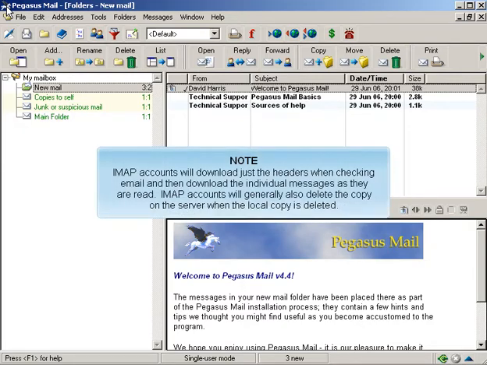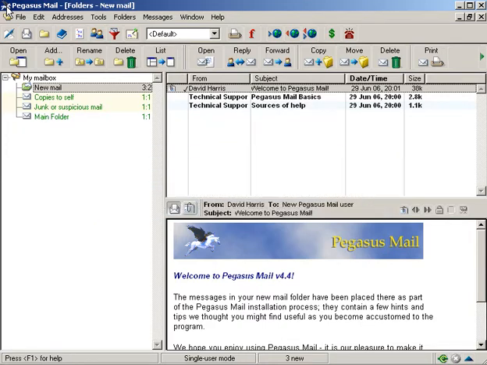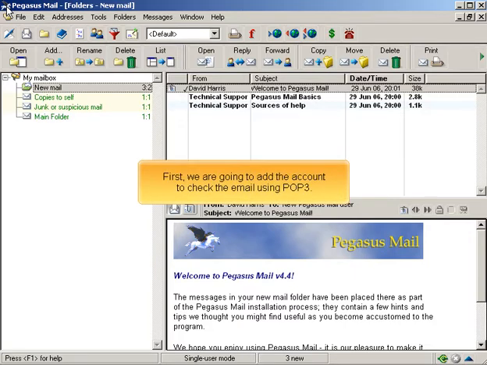IMAP accounts will download just the headers when checking email and then download the individual messages as they're read. IMAP accounts will generally also delete the copy on the server when the local copy is deleted. First, we are going to add the account to check the email using POP3.